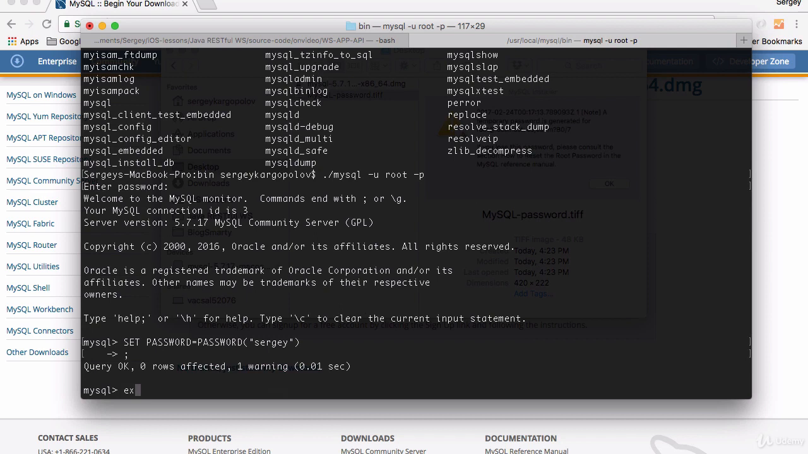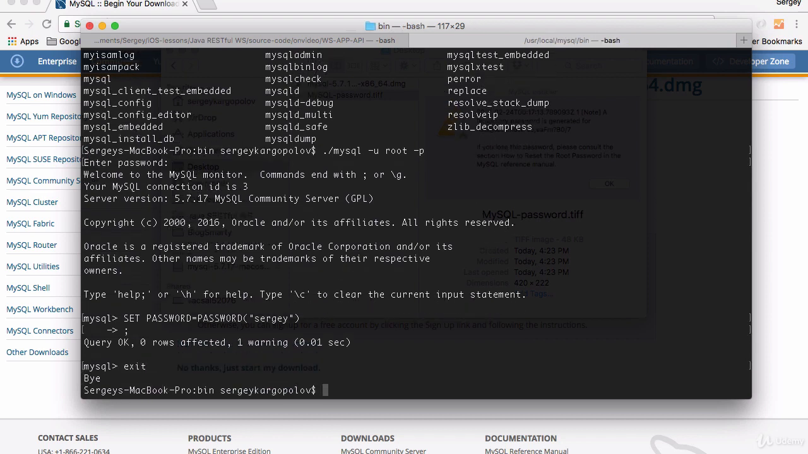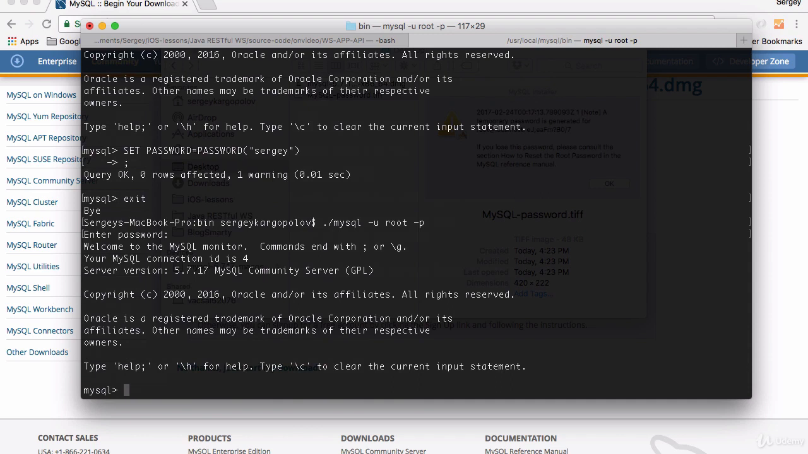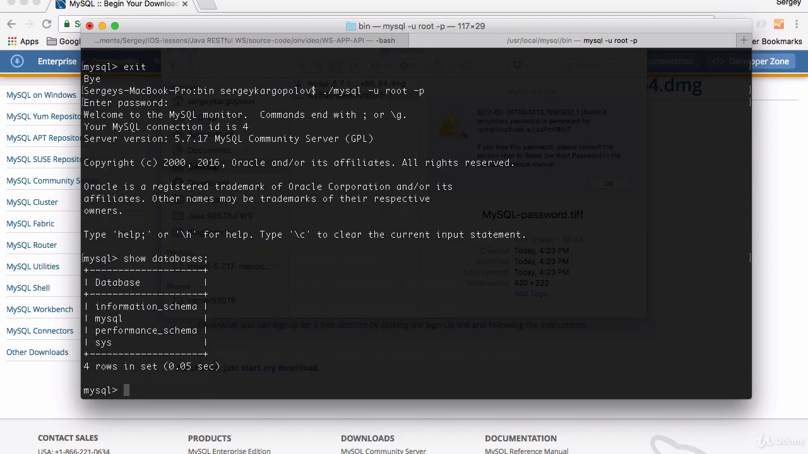So I can exit MySQL now and then try again. I'll repeat the command ./mysql --user root --password, and now I will type Sergey, and MySQL started. I can run a very first command like show databases; semicolon, and it lists some of the databases that are available with the installation.